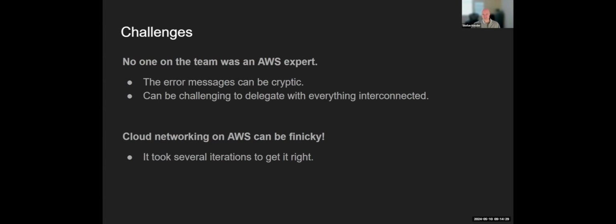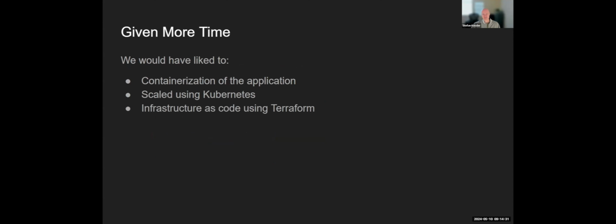On the next slide, you'll see that we did have big dreams that we didn't necessarily get to in our short week. We would have liked to try to containerize the application, maybe scale it using Kubernetes, and do the infrastructure as code. Certainly once we figured out the infrastructure that we needed, we could have accomplished that given more time.